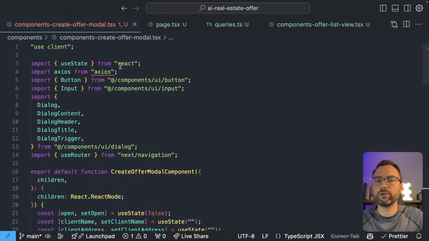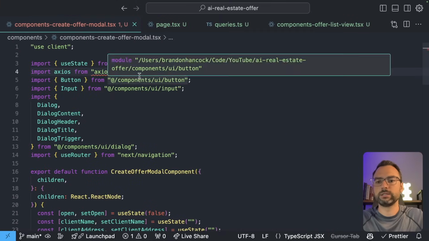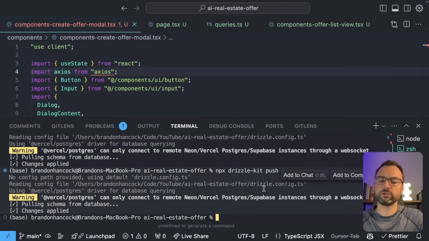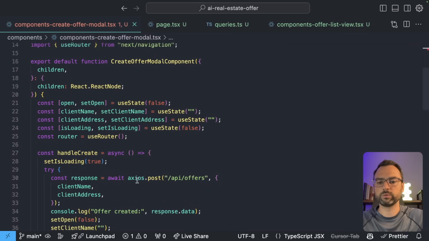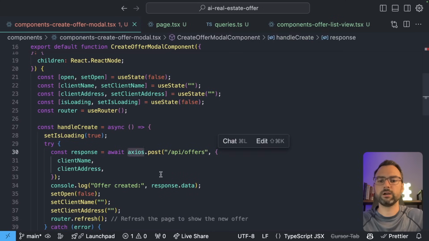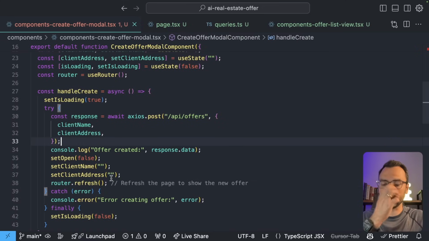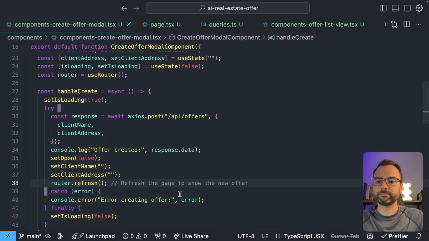Now, what you're going to notice is it doesn't have Axios. So what we can do is come down into our terminal, npm i axios. We're going to install the missing package, which will set us up for success to go off and send requests to our backend. And while we're here, we'll start using Cursor.